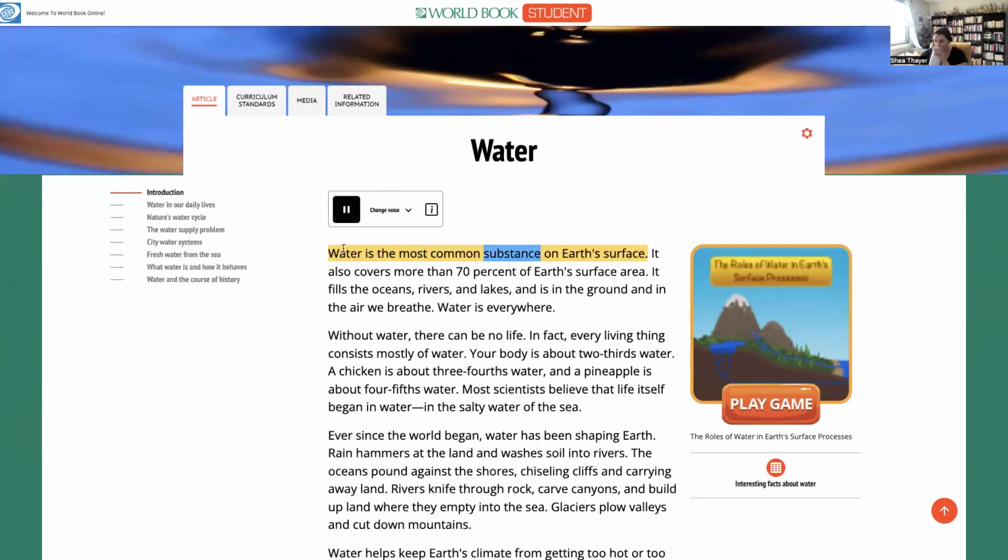Water is the most common substance on Earth's surface. It also covers.